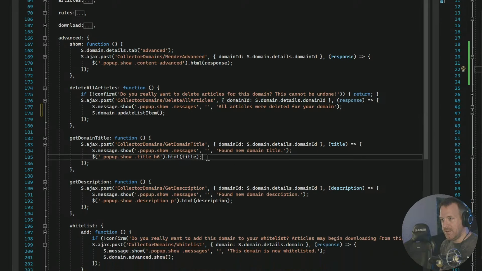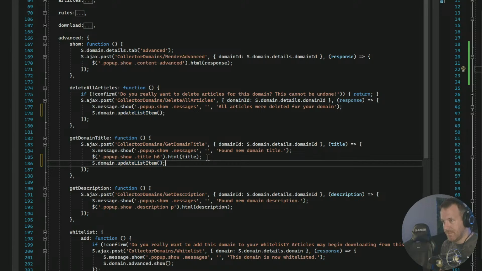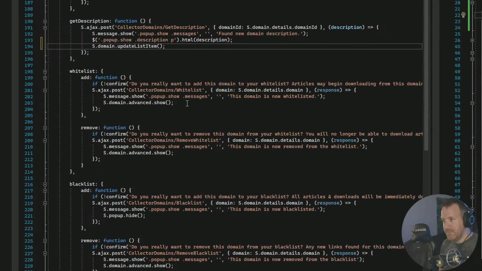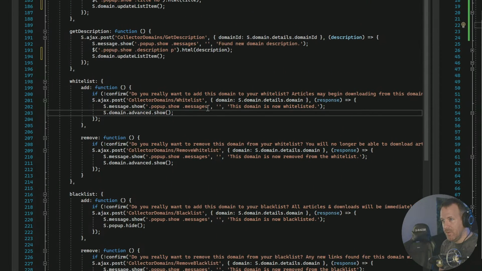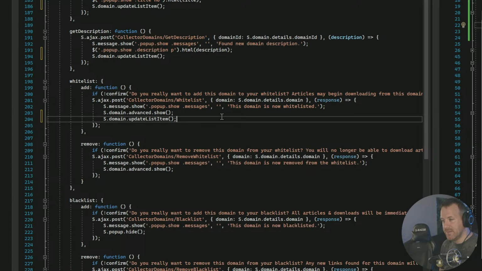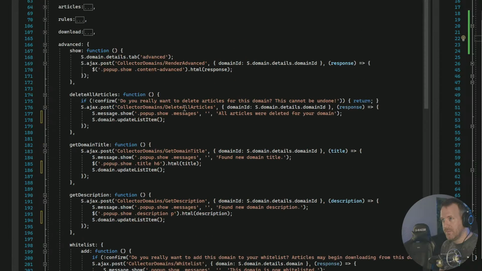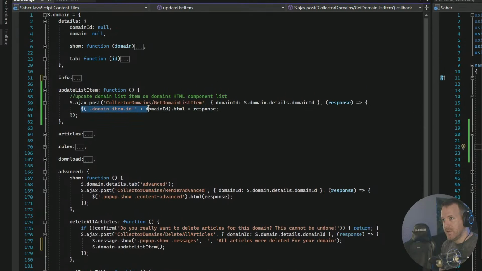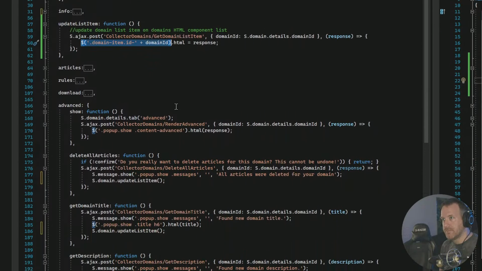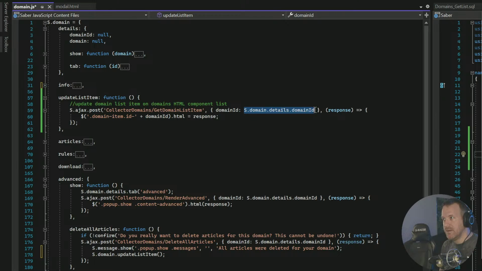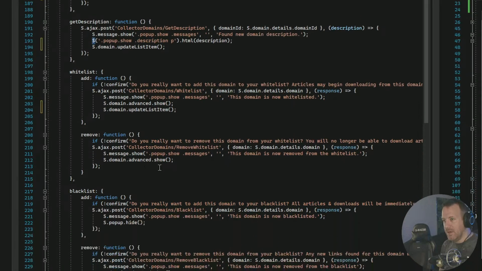Get domain title. Get description. Whitelist. Remove. Ooh. Wait, what is domain ID? Remove.